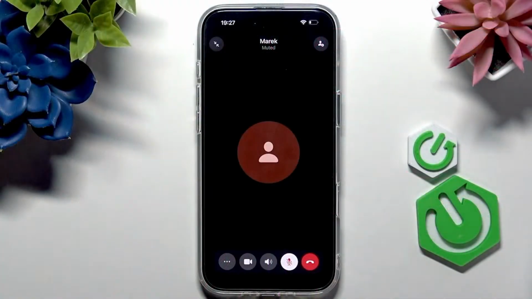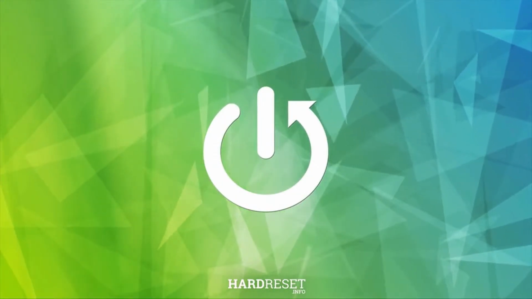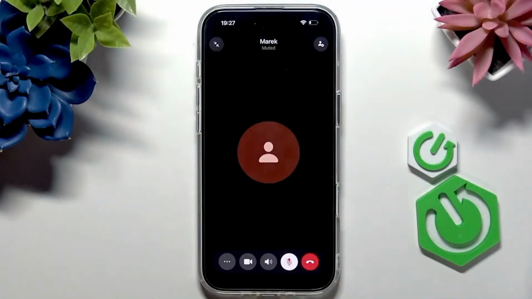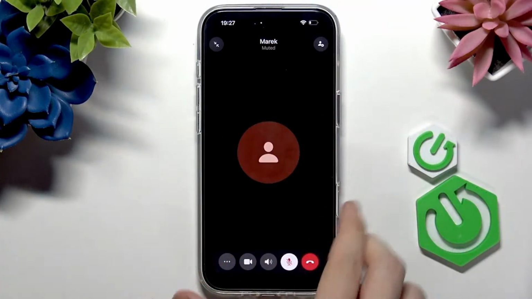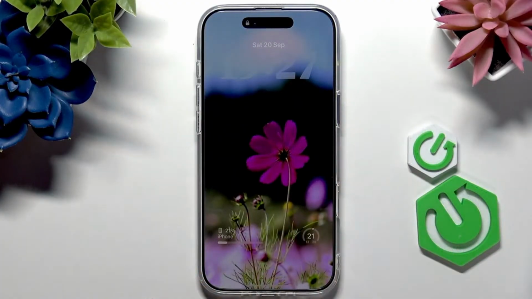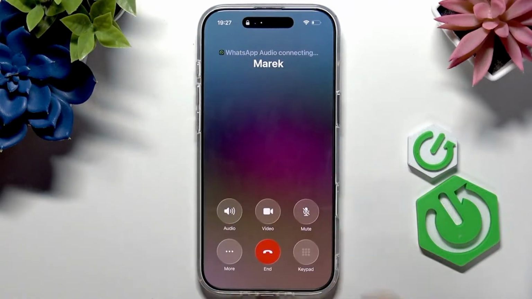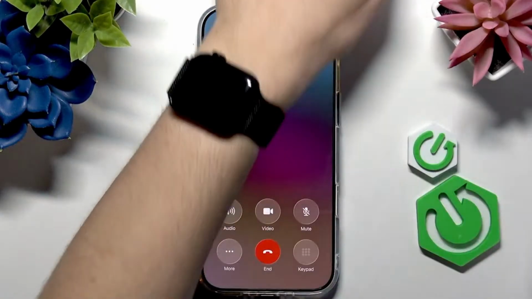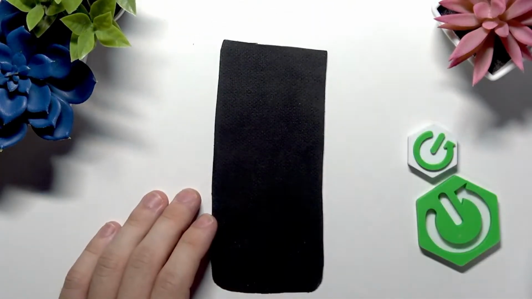In this video, I'm gonna show you how to fix black screen during call on iPhone Air. If you have a black screen during call, I'm gonna show you that. Okay, I don't know if I can do it with a WhatsApp call. I'll try. Okay. Now I'm gonna try doing that.